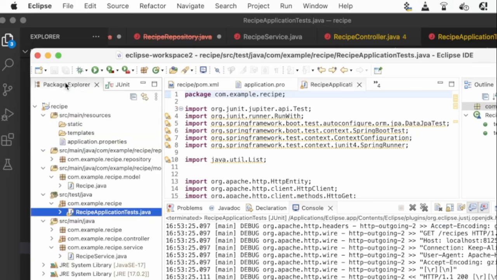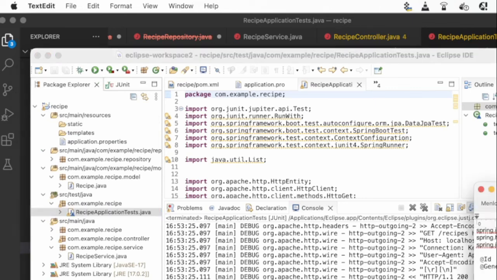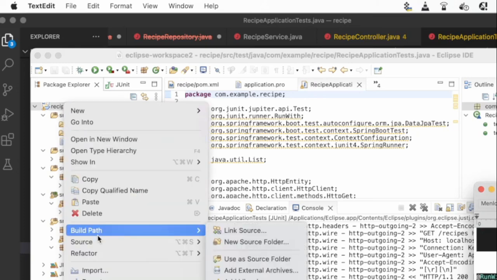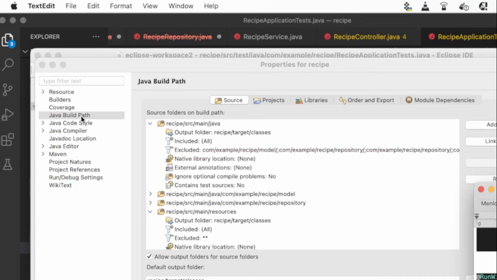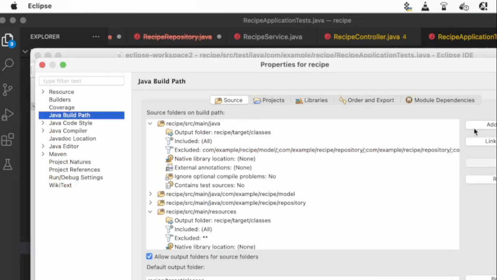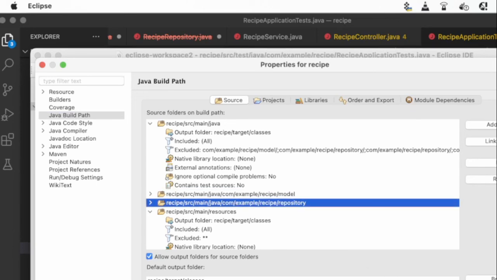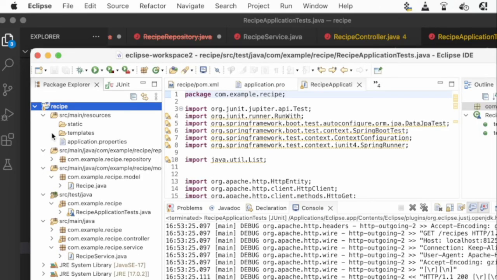And if you're not able to run here, like if you're getting a class not found error or something like that, there's actually a way to fix that. You want to go to Java build path. So you do right click, build path, configure build path, and then you'll go to Java build path and source and add folder. And on your add folder, you want to include model and repository. Once you do that, click apply and close, and it'll add it to your path.